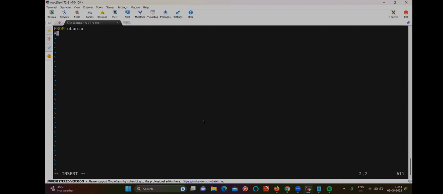Next, we need to RUN apt. Of course, apt-get also you can give, apt update -y. Next, I need to install Apache2. Why? Because it is your web server. Without a web server, can you show your front end? No. Next, I need to give COPY. In my local, I have the index.html file, which I am going to copy to /var/www/html.